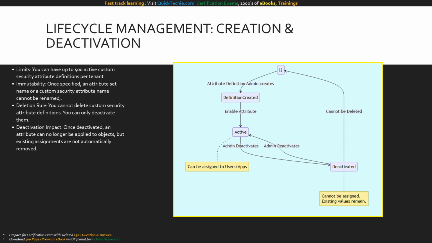When you deactivate an attribute, it can no longer be applied to any new Microsoft Entra objects. However, be aware that any existing assignments on users or apps are not automatically removed when you deactivate the definition. This ensures historical audit trails remain intact, but it means you must manage your schema with foresight.